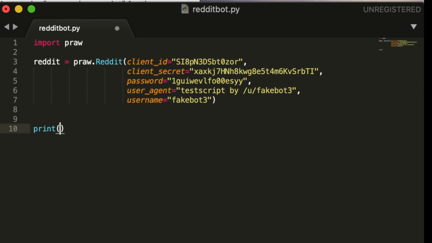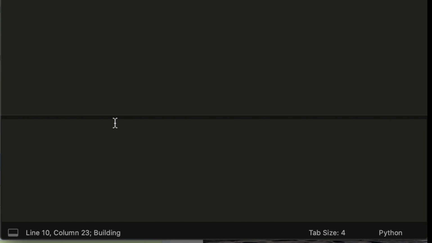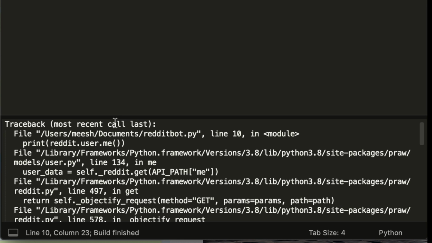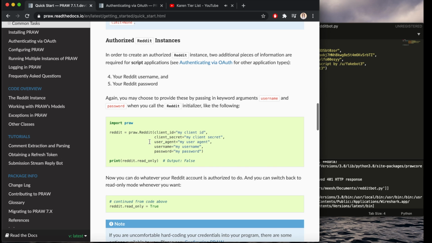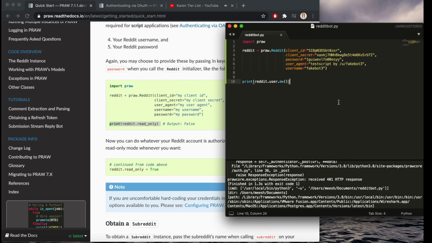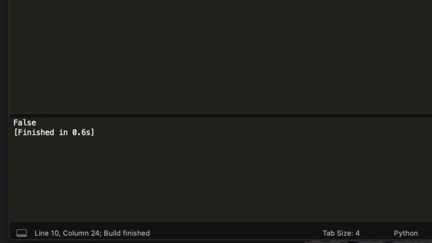So now that we have that, let's validate that our authorization is correct by printing out the value of reddit.user.me, and that should just output your Reddit username. If you see a bunch of errors like I do based off the fact that I launched the program with false credentials, you should recheck the values that you entered. And I'm going to create an additional print statement that will hopefully output false, indicating that I'm not in read-only mode.